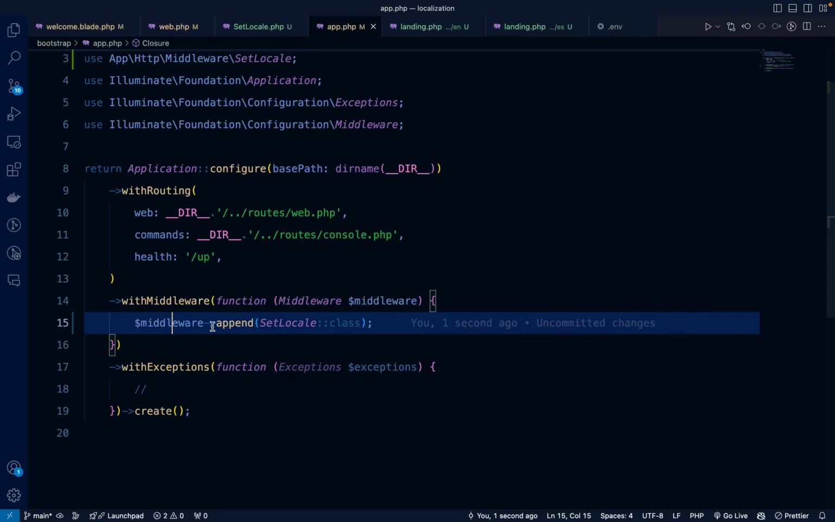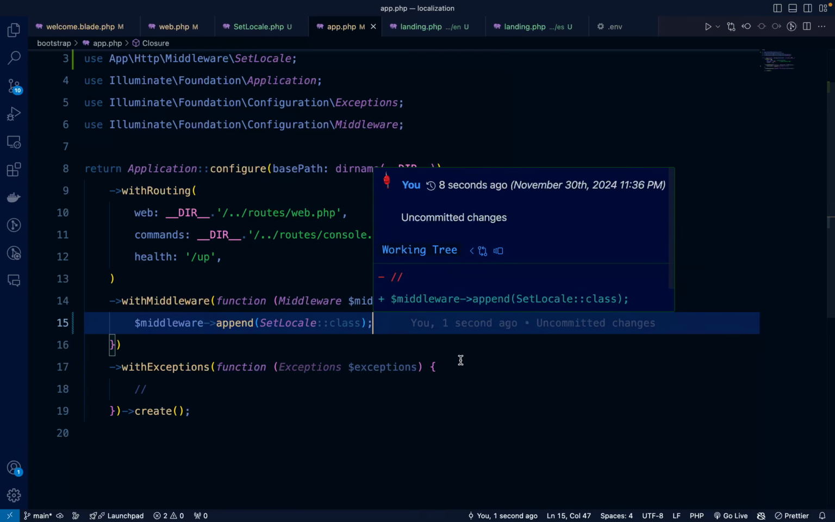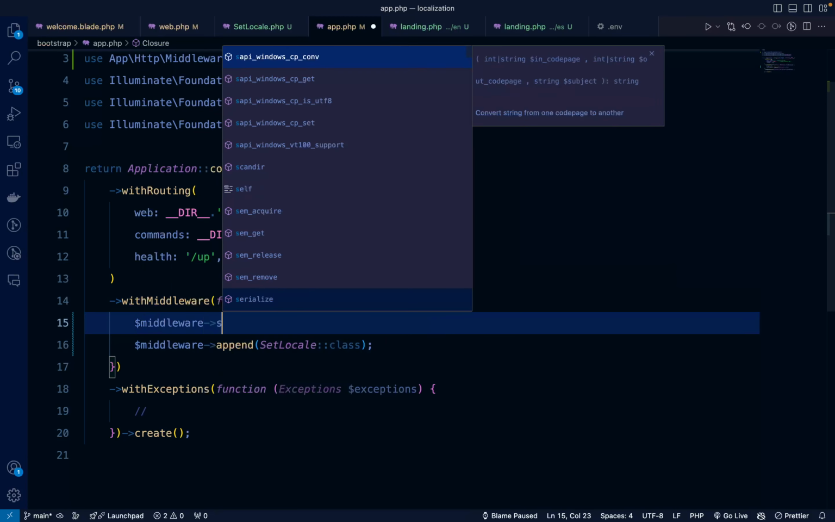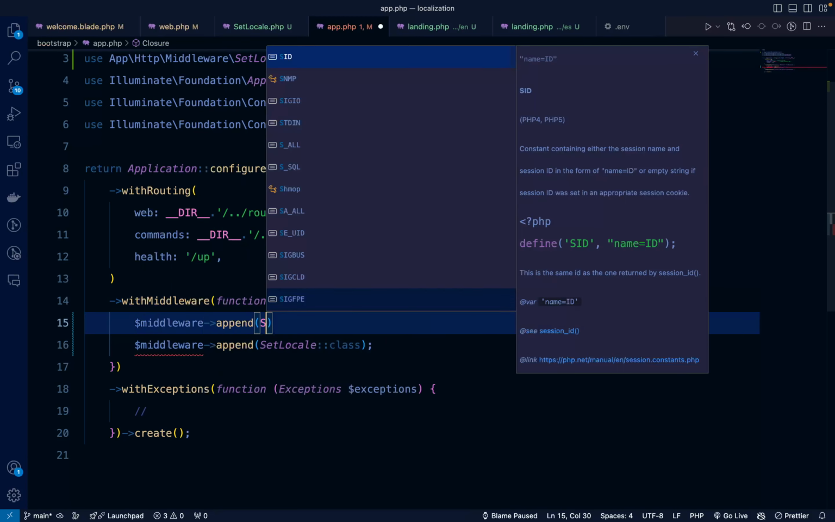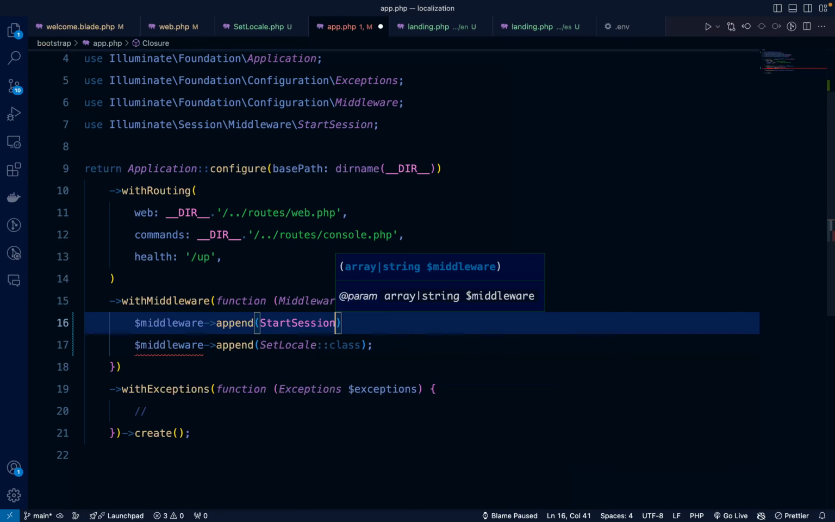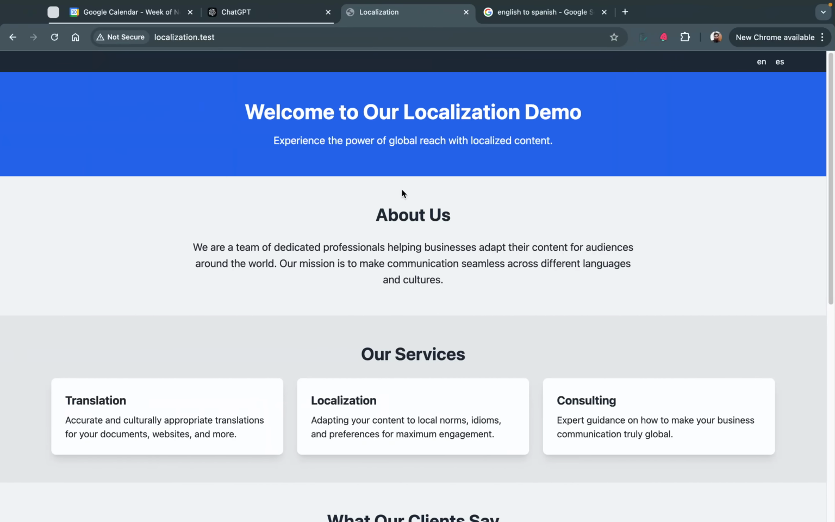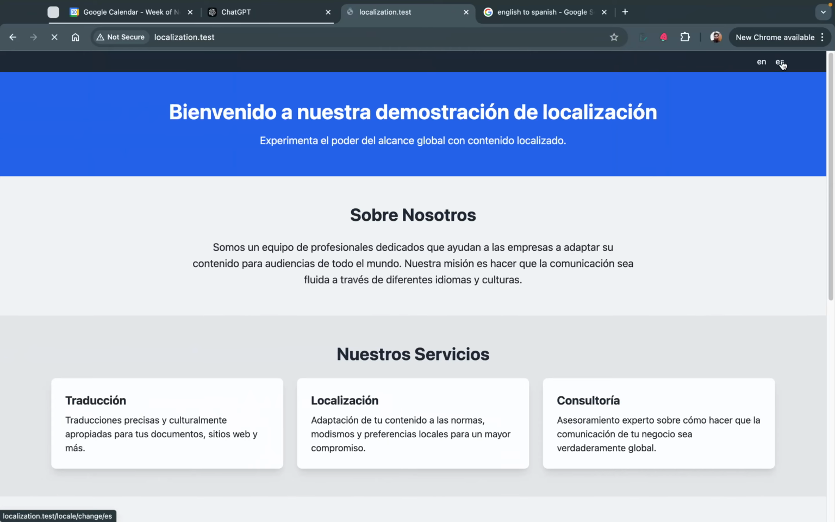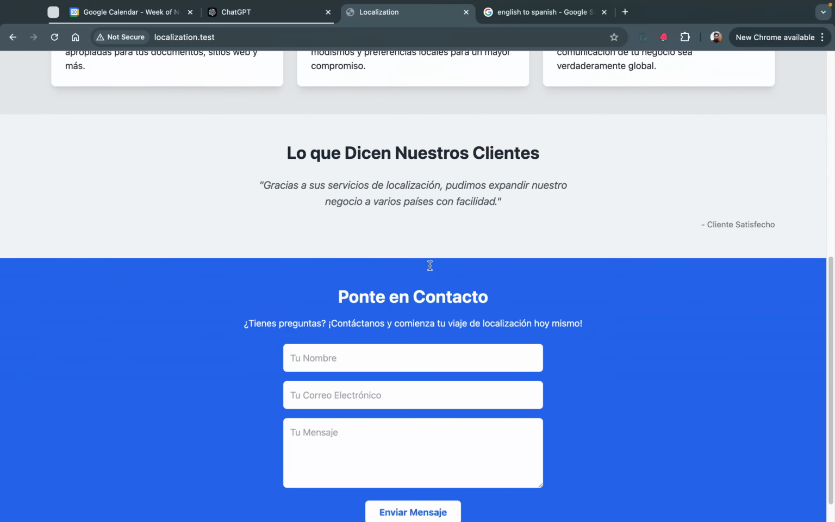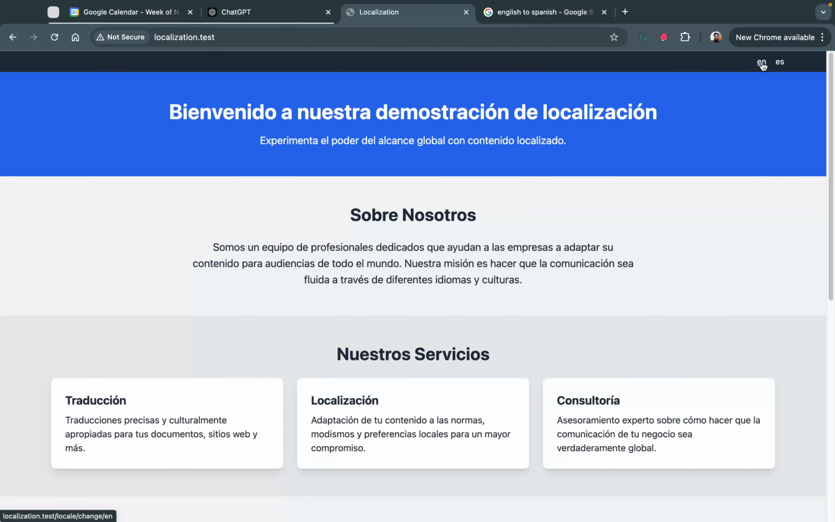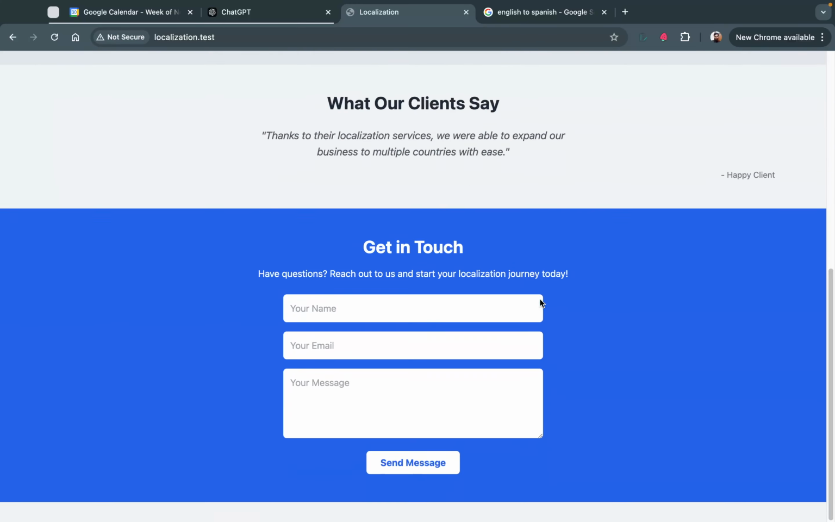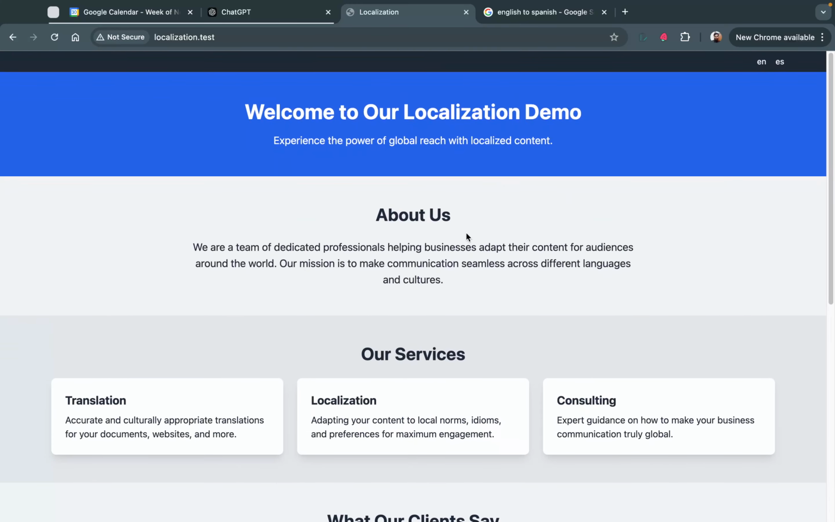All right, and yeah, since we're using session, we also need the start session middleware here, because without that the sessions won't work. So we're going to append that as well. So I'm going to say start session class. All right, so now if we refresh, and if I click ES, we go to the Spanish site, and if we click EN, we go to the English site.